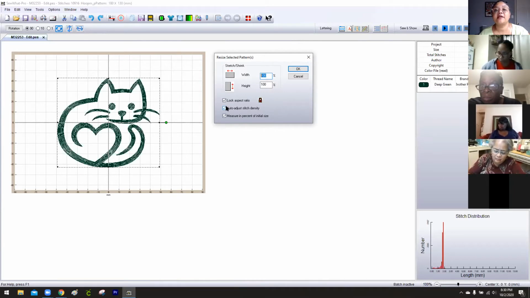Also, you definitely want to make sure auto adjust stitch density is selected as you resize your pattern. And the reason why is because you want your amount of stitches and the density of your stitches to match what it's supposed to stitch out. Because if you don't and you make it smaller and you leave all of those stitches, well, it's going to make a really dense design that won't stitch out properly, and it might even break several needles as you're trying to stitch that out. So definitely auto adjust your stitch density, and you don't have to do it in measure of percent in initial size.